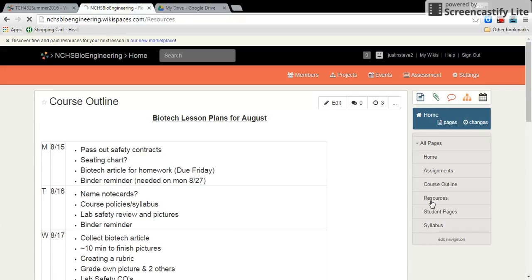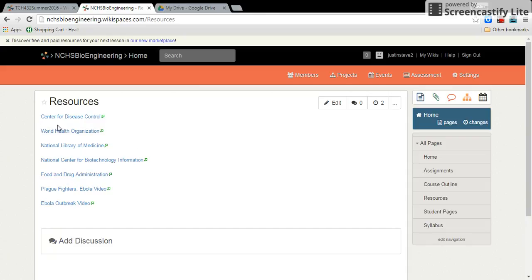Down here, I have a link to resources, and this just takes us to some common links. The Center for Disease Control, or the CDC website, World Health Organization, National Library of Medicine, which also houses the National Center for Biotechnology Information. This is where the BLAST program is located. The FDA, and then a link to a video we're going to watch, which is the Plague Fighters video. And then there's another video that we also look at, which looks at the Ebola virus outbreak as well, the more recent one. This is an older historical one.